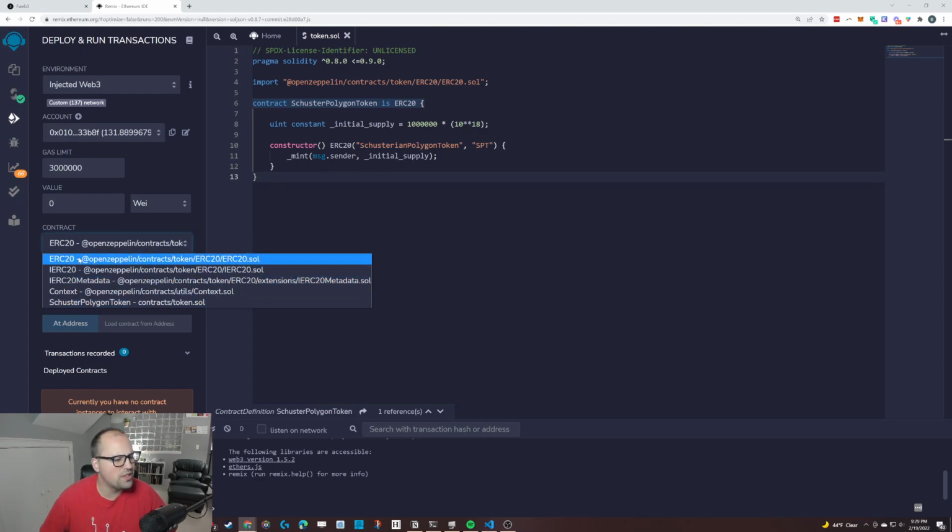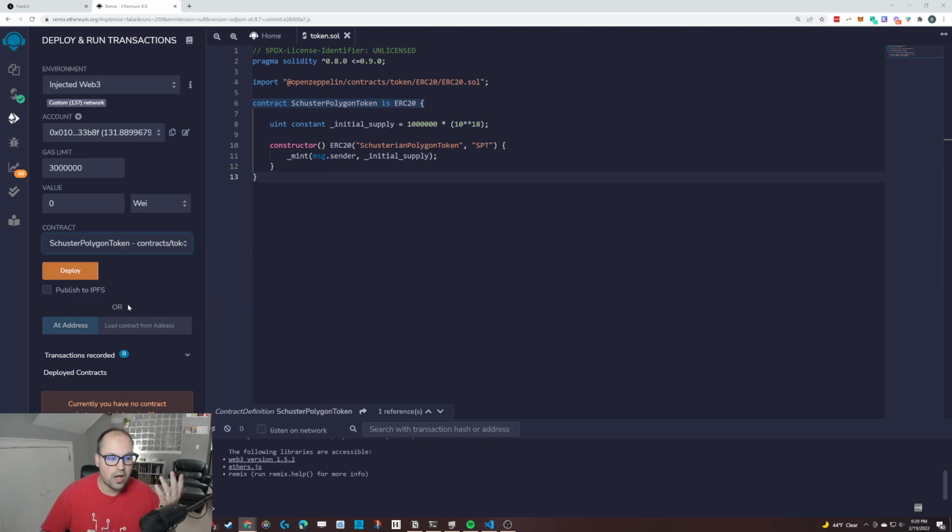So we're going to go down to contract, and we're going to select the very last contract here. So we have all these other contracts, ERC20, I20. We don't want that. We want the very last one. That should be the name of our file, token.sol, and then Schusterian Polygon Token. And then what we're going to do is we are going to go ahead and hit deploy and send it to the network.